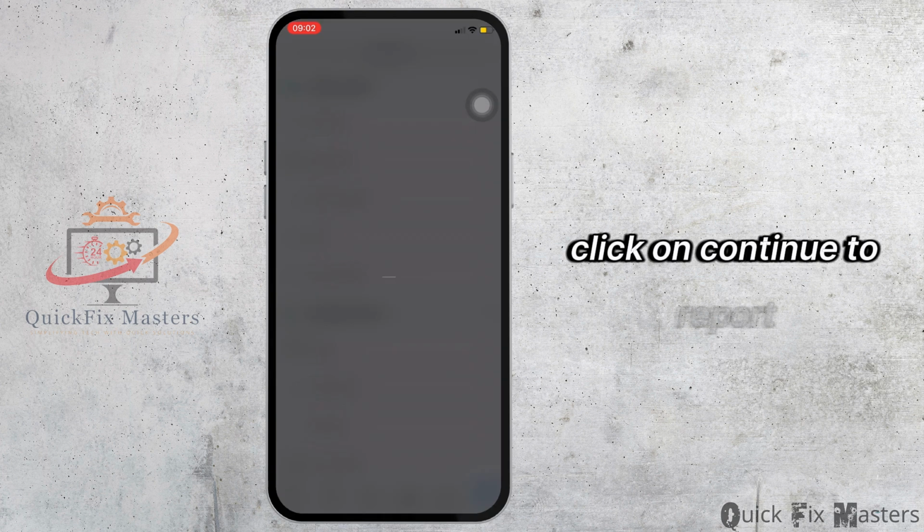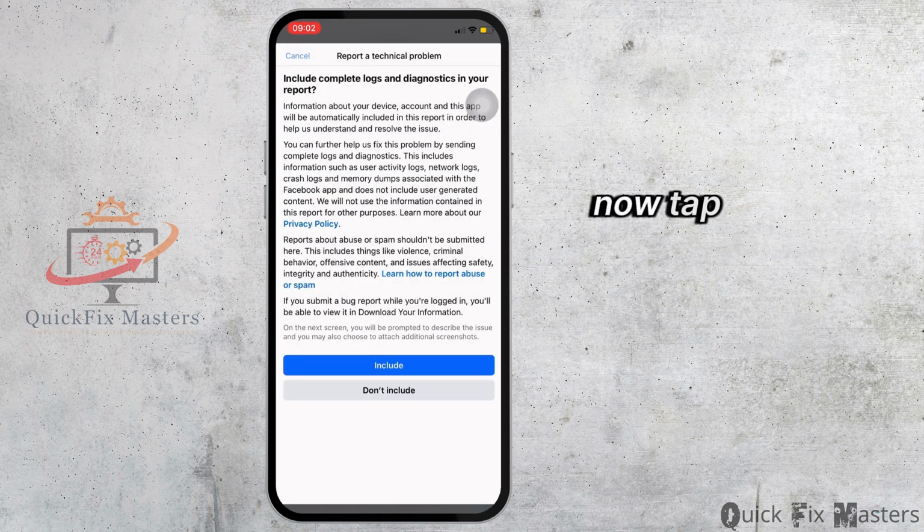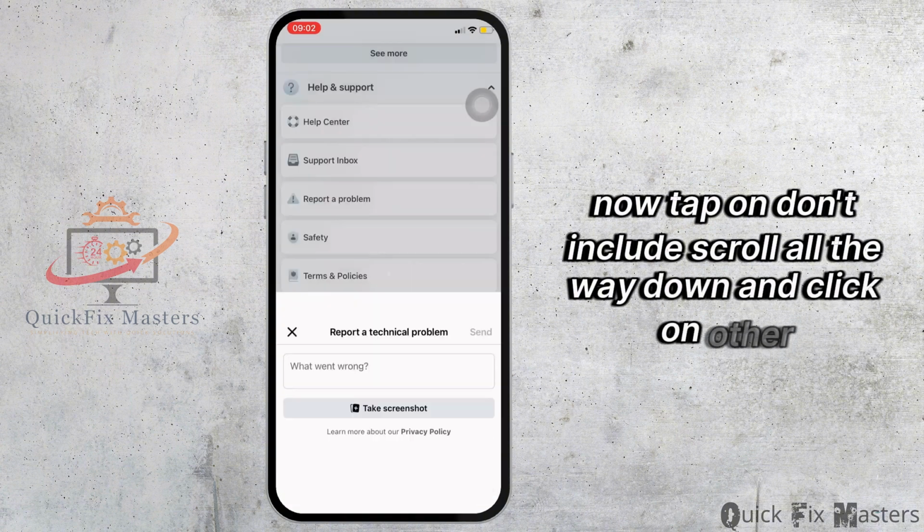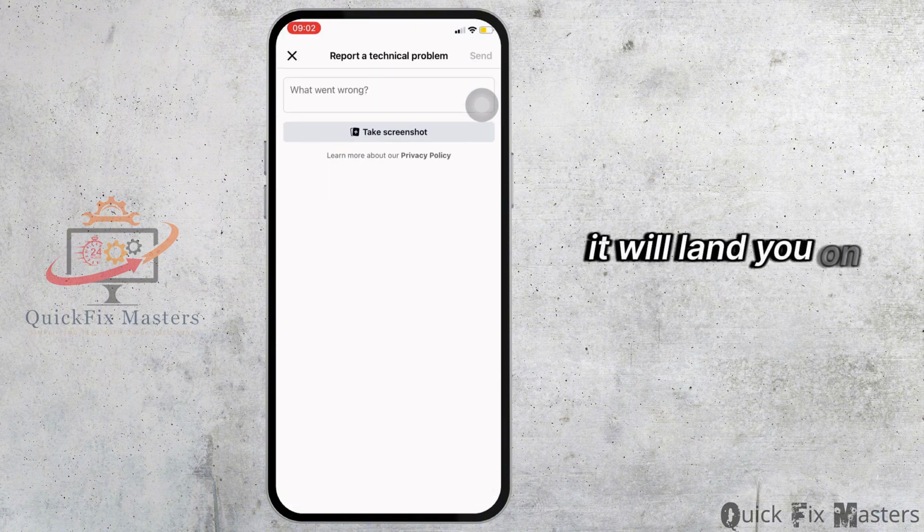Click on Continue to Report. Now tap on Don't Include. Scroll all the way down and click on Other. It will land you on a space.